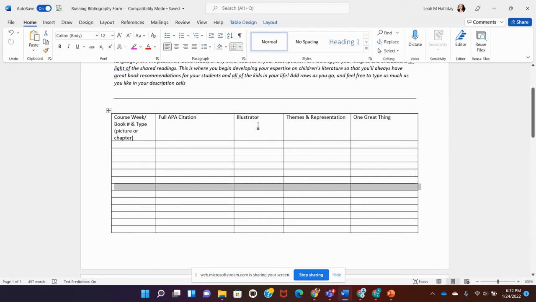It's not really citations for children's books that they were thinking about, that the American Psychological Association was thinking about when they created their citation style. So there's no spot for illustrator, but in children's books, the illustrations are very important. So I want you to record who the illustrator is.